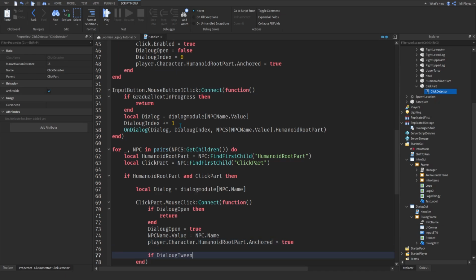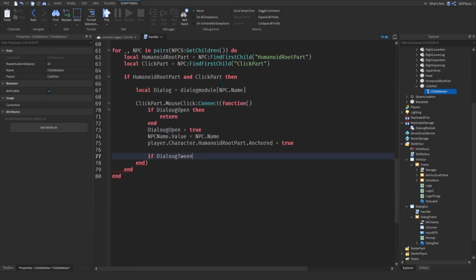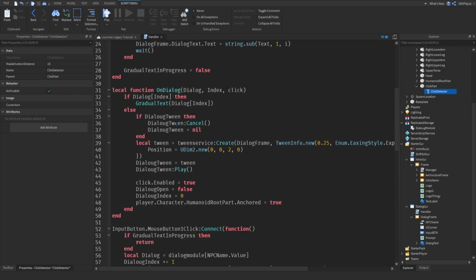If dialog tween, then dialog tween cancel, and we're going to do dialog tween is equal to nil, and then local tween again. It basically just wants to do the same thing we did here.